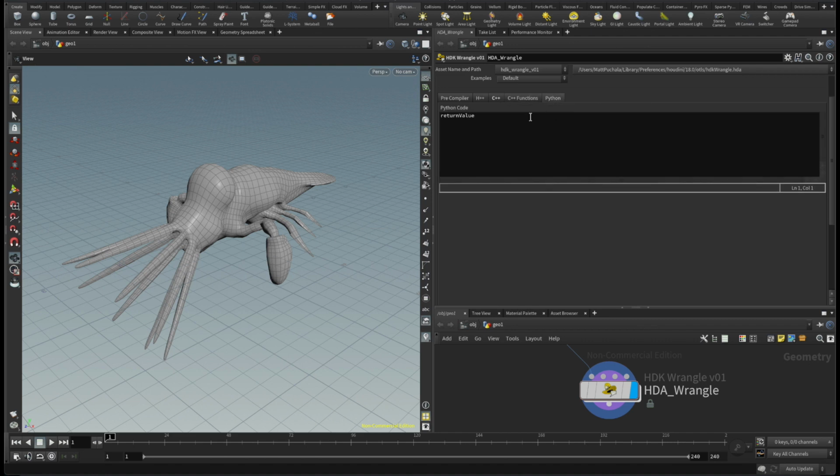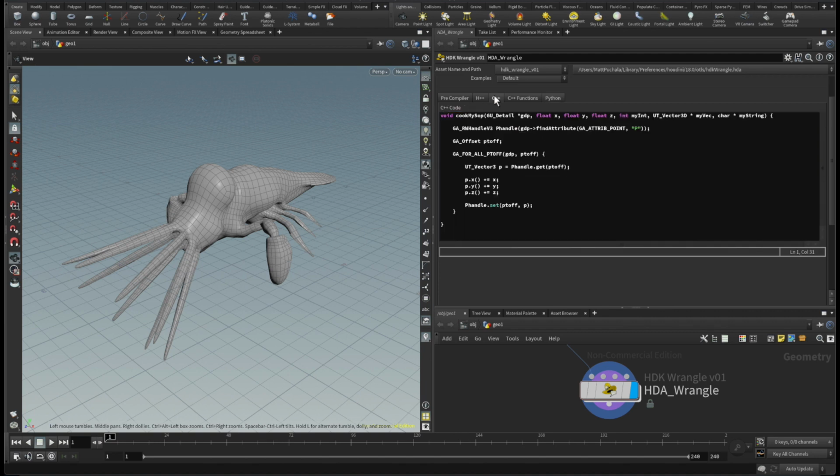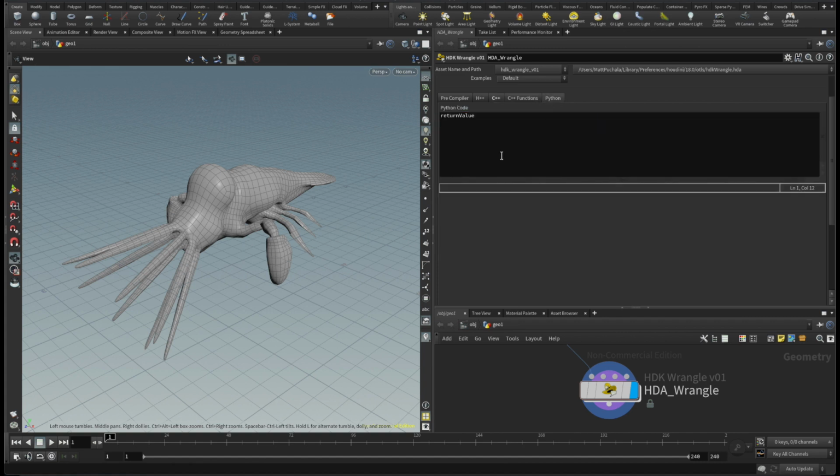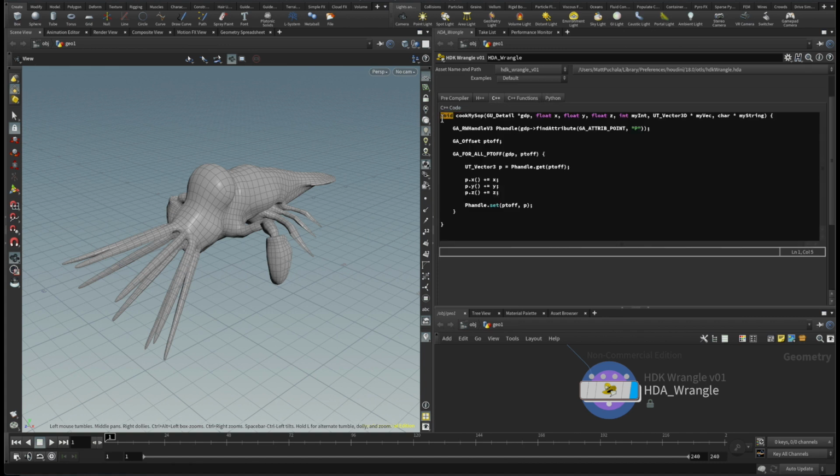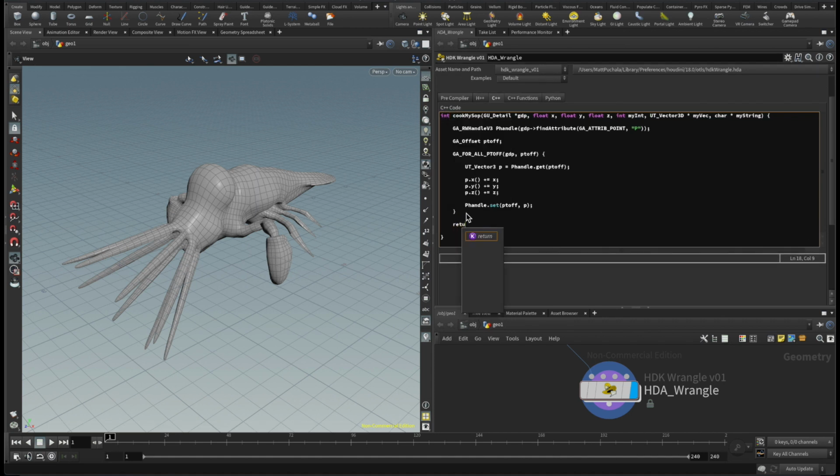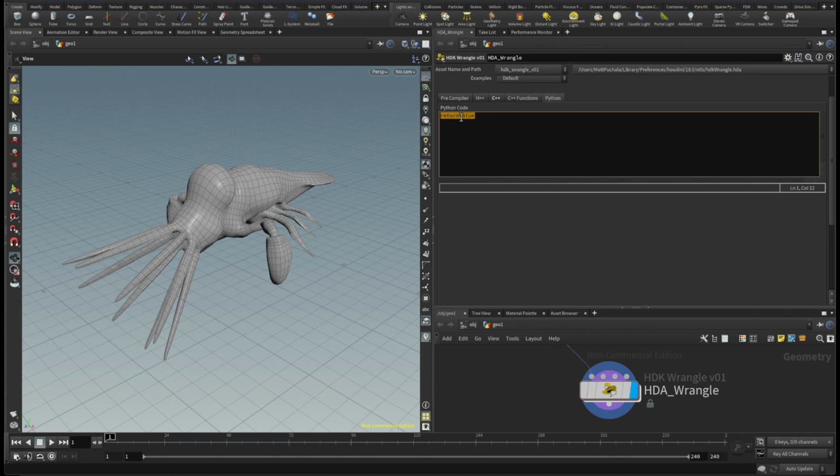Then finally, this Python tab. This is additional Python code that's going to run after the main plugin that's written in C++ runs. You'll see by default it comes with this return value, which is the value returned by your main cookMyStop function. Right now it's void, so this is just going to be a None object. But if I were to return something like an integer, and just return 0, now when this runs, it's going to return 0 to this return value.